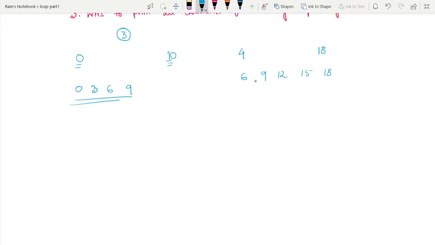Now see why I have given these two examples. Here the first number is coming in the output. In this case, if the range is given as from 4 to 18, where the first number is not divisible by 3, certainly it is not coming in the output. That's just to show you what I wanted you to look at.